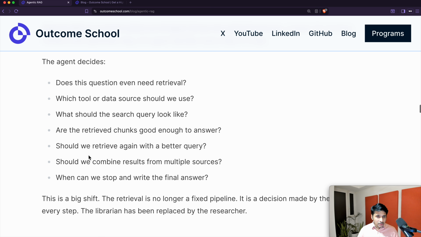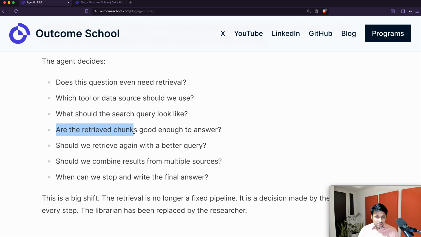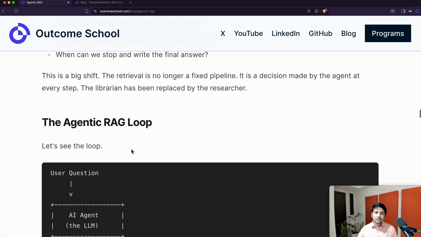Now, are the retrieved chunks good enough to answer? If no, again we can make a better query, look for different sources like that. Should we retrieve again with a better query? That is also possible to do. Should we combine results from multiple sources? Definitely that is possible for some different types of questions. When can we stop and write the final answer? So everything will be decided by the agent here. This is what agentic RAG is.